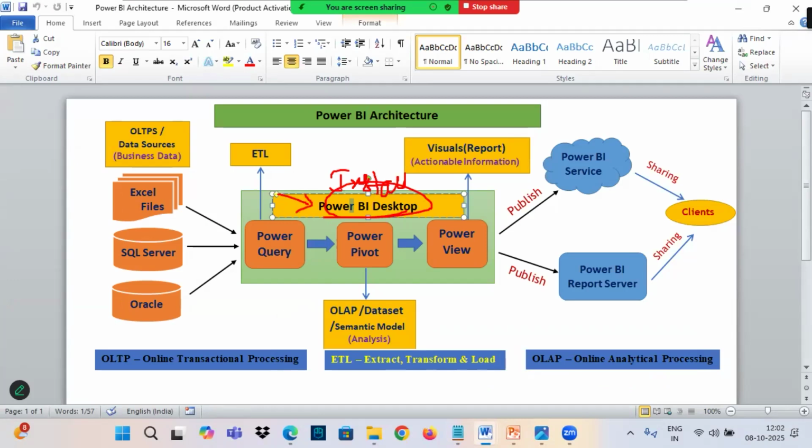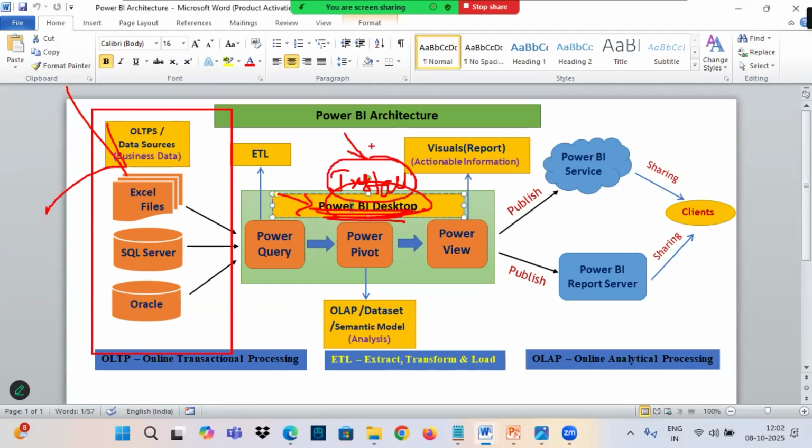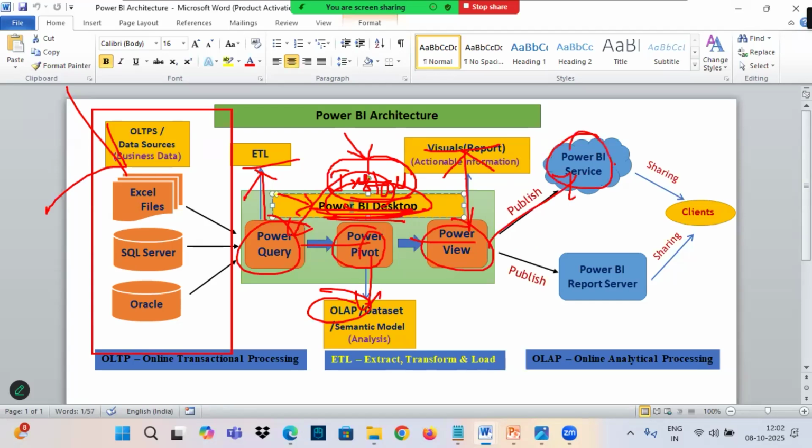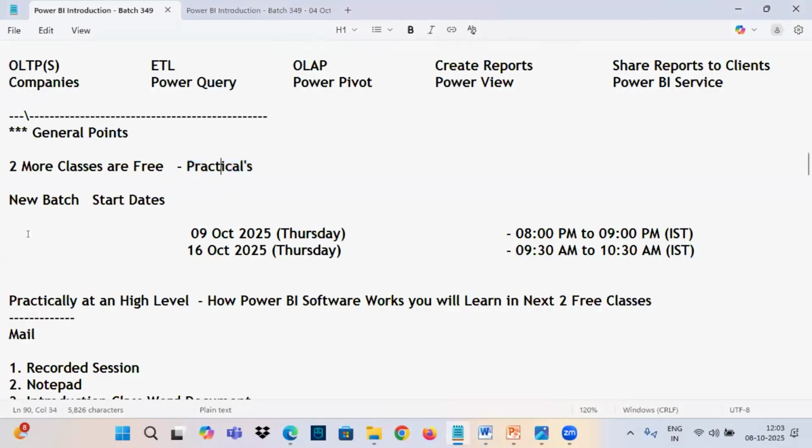Power BI developer work will start in Power BI Desktop. This data will already be there in the company. Our work will start here. That is the reason tomorrow I'll tell you how to install Power BI Desktop. Once we install it, I'll tell you how to open Power Query and do ETL. Then I'll tell you how to create OLAP in Power Pivot, and how to create reports in Power View. Then I'll tell you how to publish the reports to Power BI service and share them. This complete process I'll discuss practically in the next 2 classes, guys.